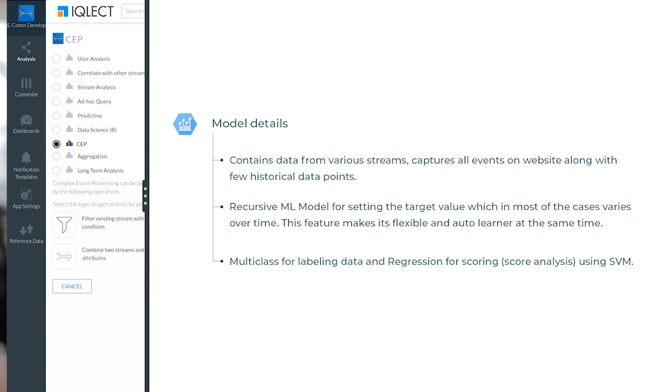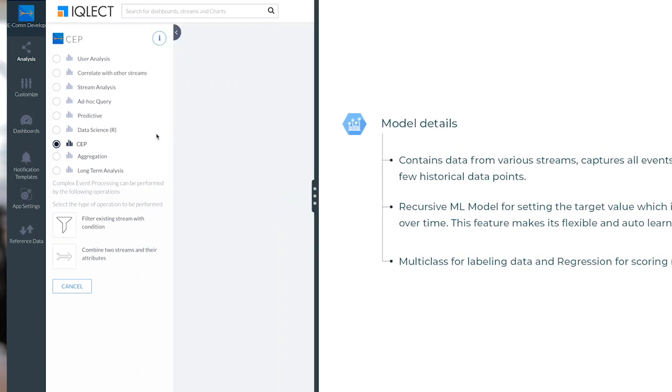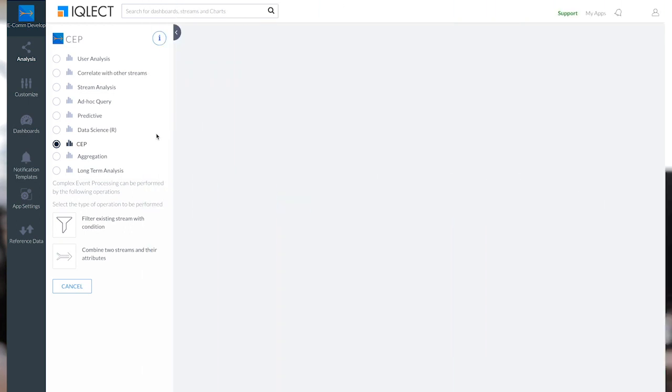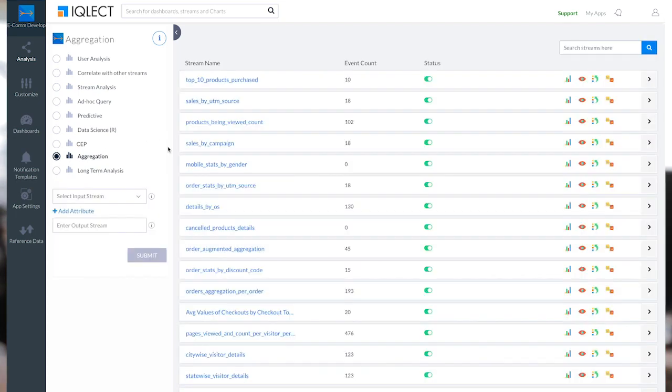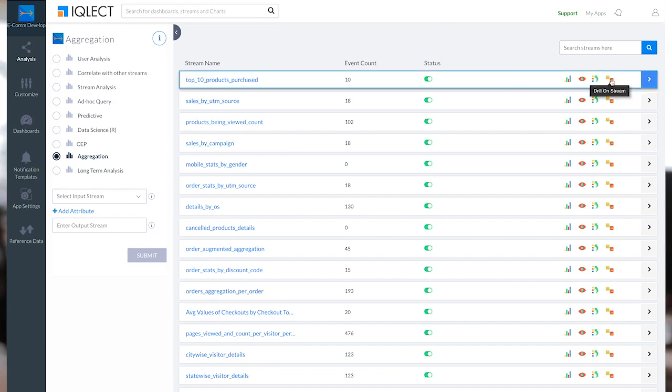But at the same time, it enables us to take care of a lot of complex issues or enable some of the complex use cases. So for example, if you want to enable pattern identification in an absolute manner, we could come to CP and deal with that. Aggregation is where we would like to slice and dice data. Now there is a drill on a stream, if you see.